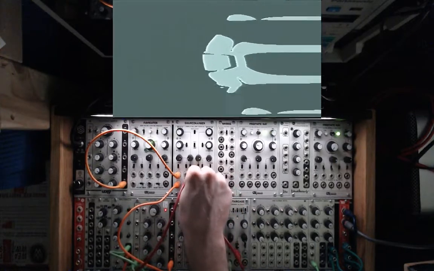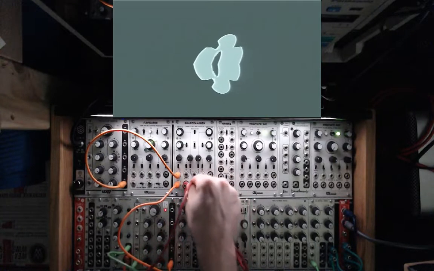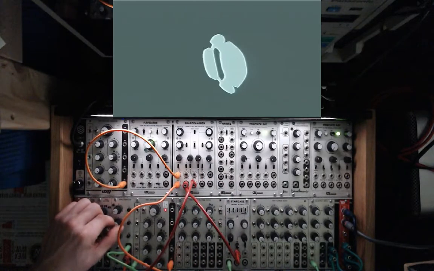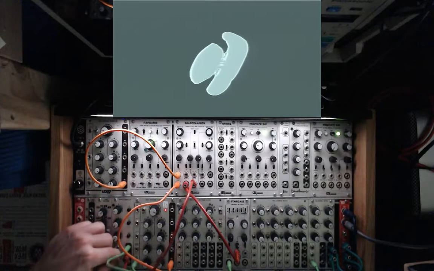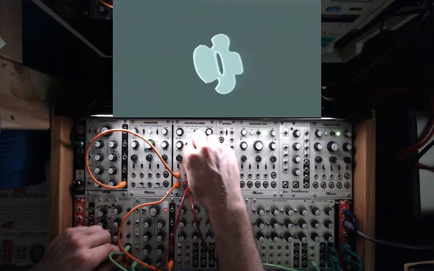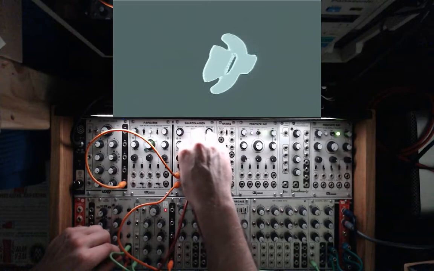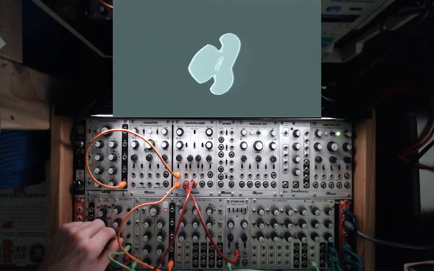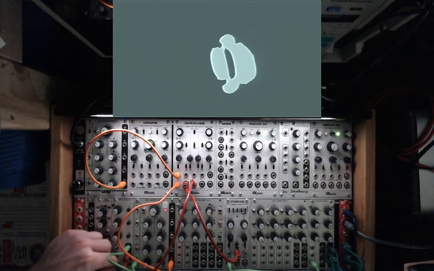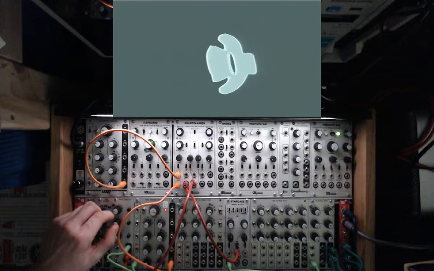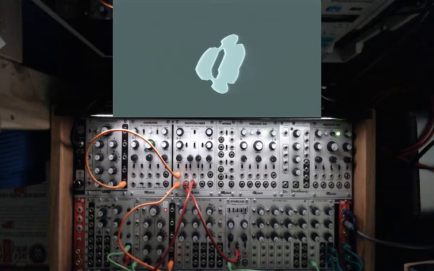Nope. Maybe skew? Let's see what skew can do. That's pretty cool. Let's just tune it down a little bit. That is pretty interesting. So let me actually flip it. Now we're getting something really unique here.